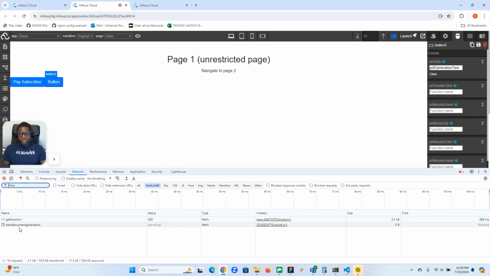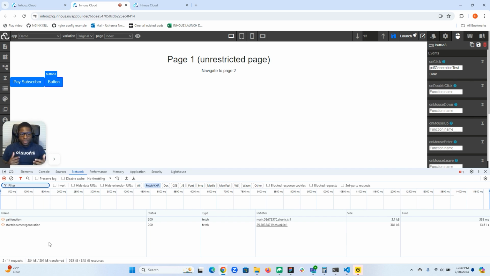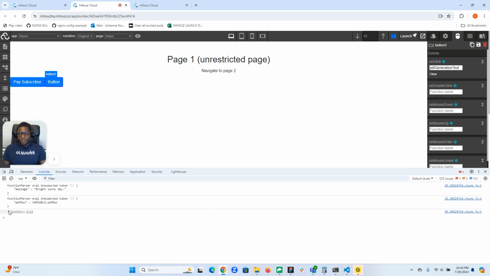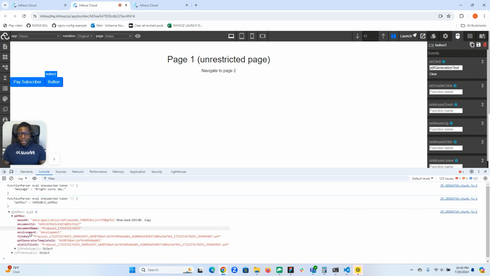As you can see, there's a network request to start the document generation. Now, the document generation duration is going to depend on how massive your document is. If you have a 1-pager or 2-pager, it might take a few seconds. If you have a 100-pager, then of course, it might take a minute or longer. All right, so this is done. If I go back to the console, we can see our generated document response.